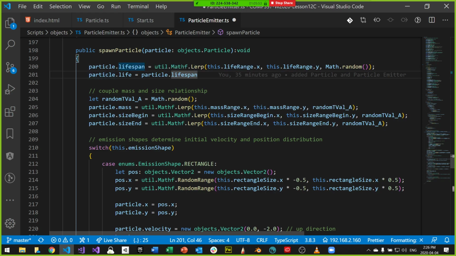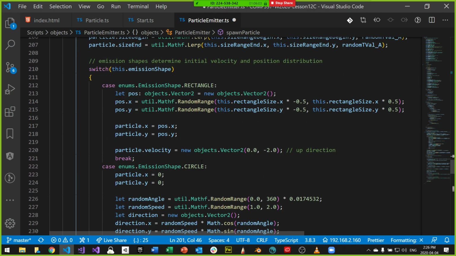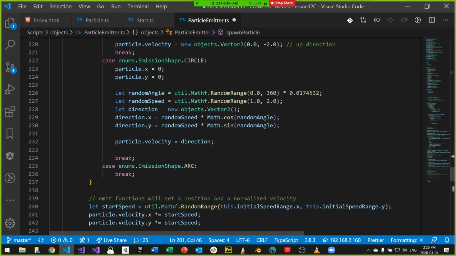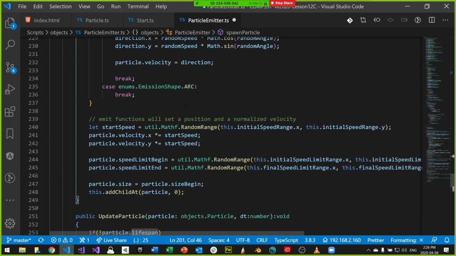And then we set the particle life equal to the particle lifespan. And we keep doing that for all the different options. I've defined rectangle and circle so far. I didn't finish defining arc; there's another section I have to type in, but I'm not going to do that today. I just want to make this simple particle emitter work for you guys, okay?